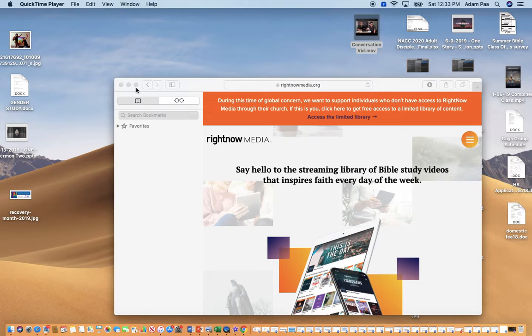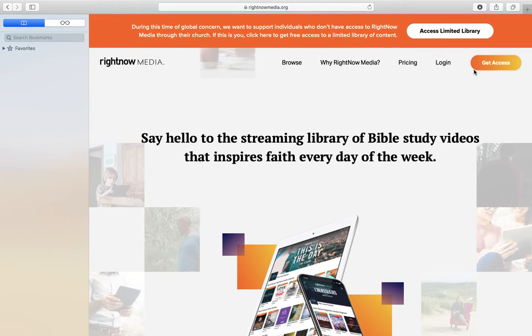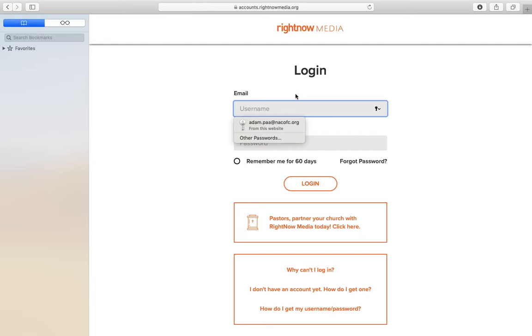So if that's a possibility, I think the thing to do that would help save time is go to Right Now Media, press login, and put your email address in here. And press forgot password. That will then send you a new temporary password to your email account. And if you don't get that email sent to you, then you know you need a new account. But many of us just need to reset our password and then start over.